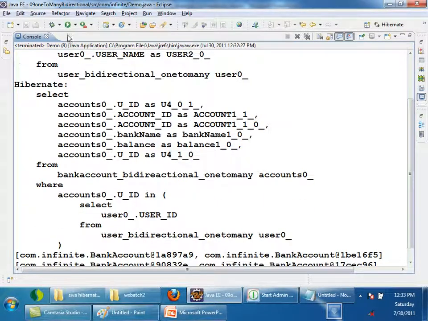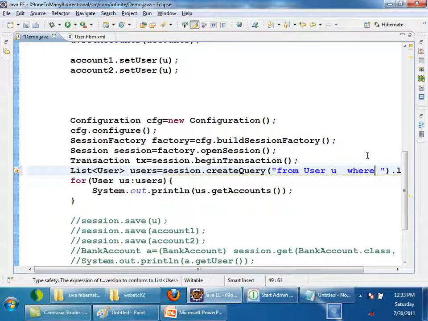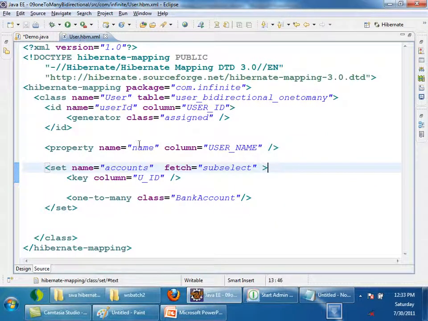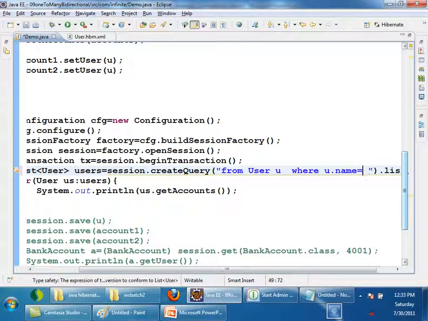Okay, I'll just modify the query here: from user u, where u dot name is equal to, like u dot name is equal to something a. Okay, let us see the query. We are interested in queries.